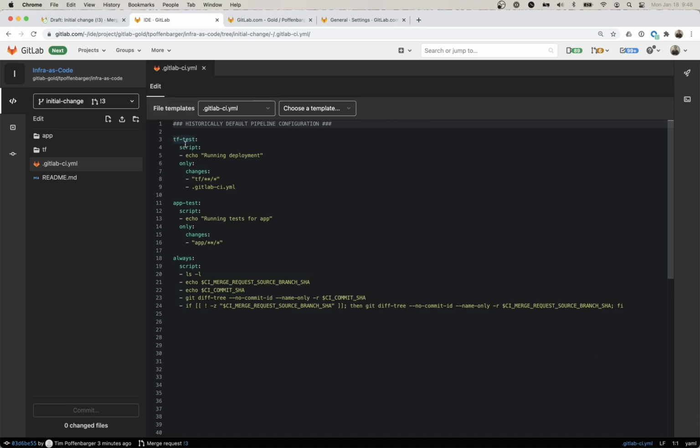So you have this. What I'm going to be doing is evaluating this TF test. Anytime I'm making changes in this Terraform directory or my GitLab YAML file, I want this test script to run. Anytime I'm making changes in my app directory, I want this app test to run. And then this always job is always going to run regardless of what changes are going on.